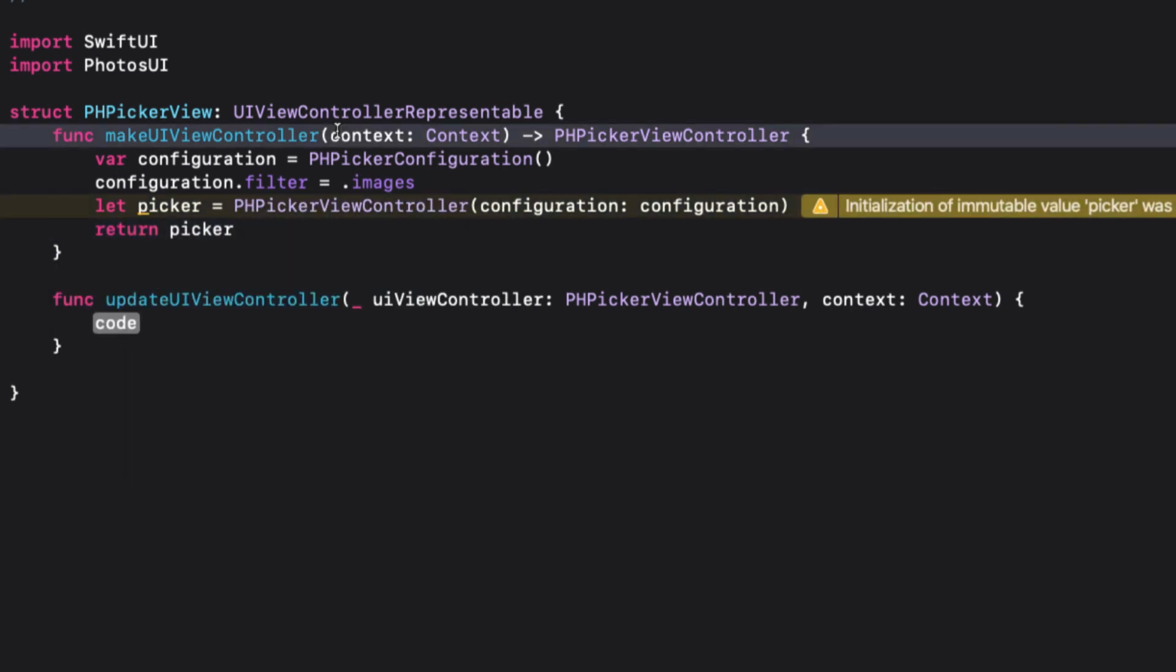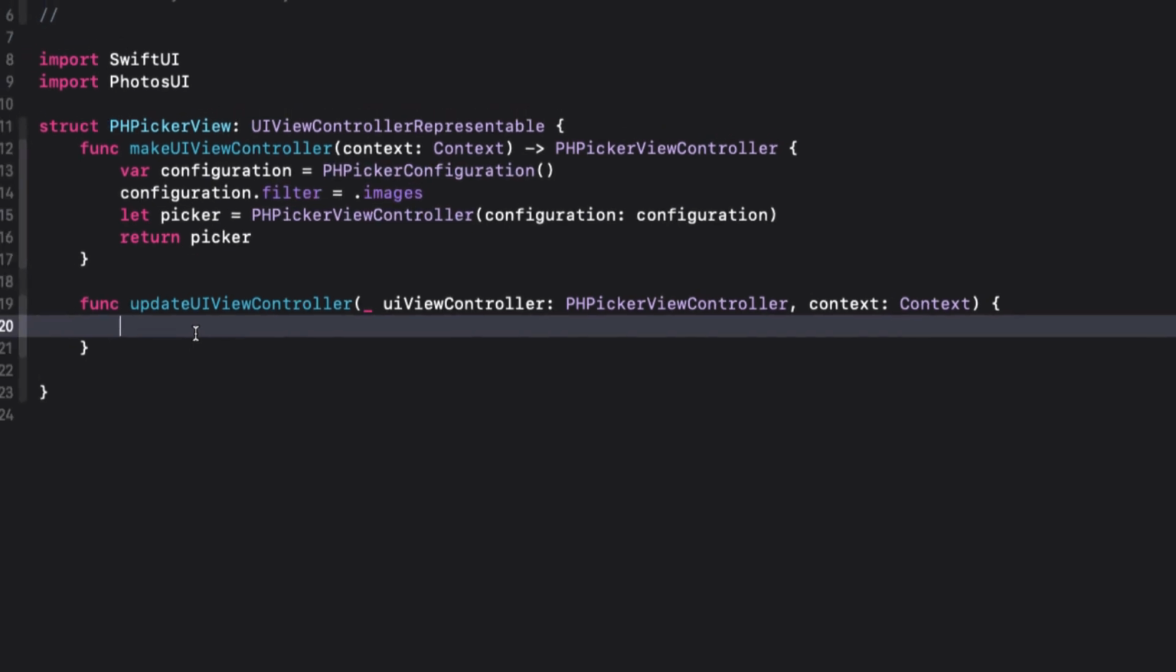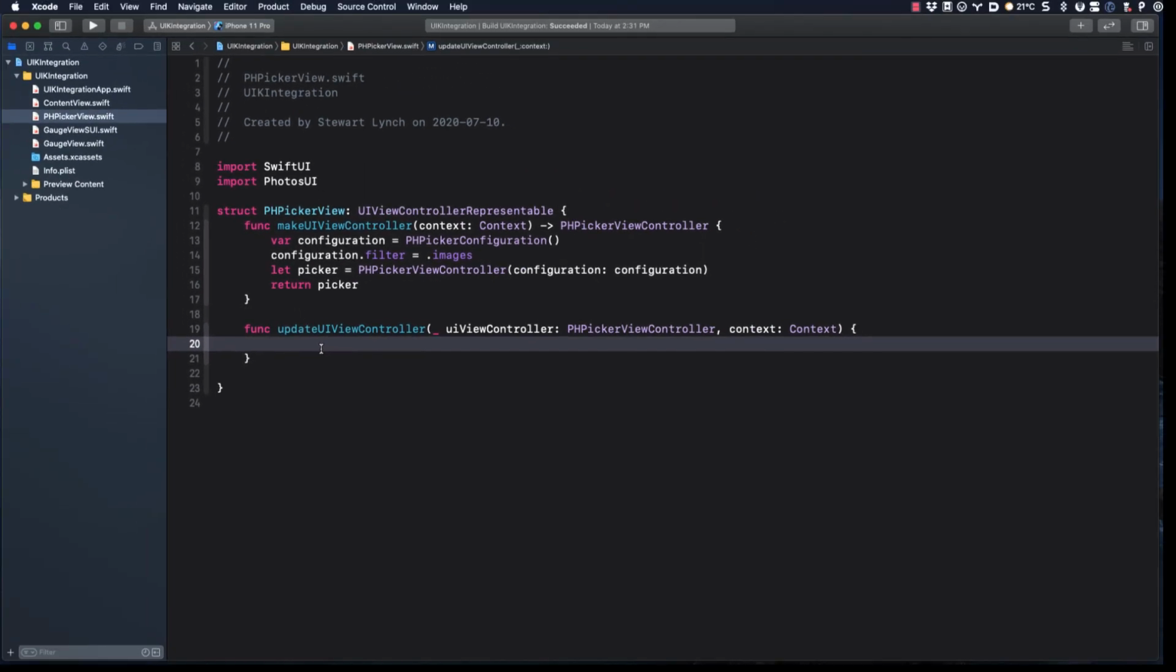There is a new wrinkle, however. We need to use the PHPickerViewController delegate functions and then be able to call these somewhere. And this isn't done in the PHPickerViewController. It's done in that extension to the view controller, which conforms to the PHPickerViewController delegate. So as far as the updateUIViewController function is concerned, it doesn't need any code, but we still need the empty function, as it's required. Our app builds, but it's not yet functional.